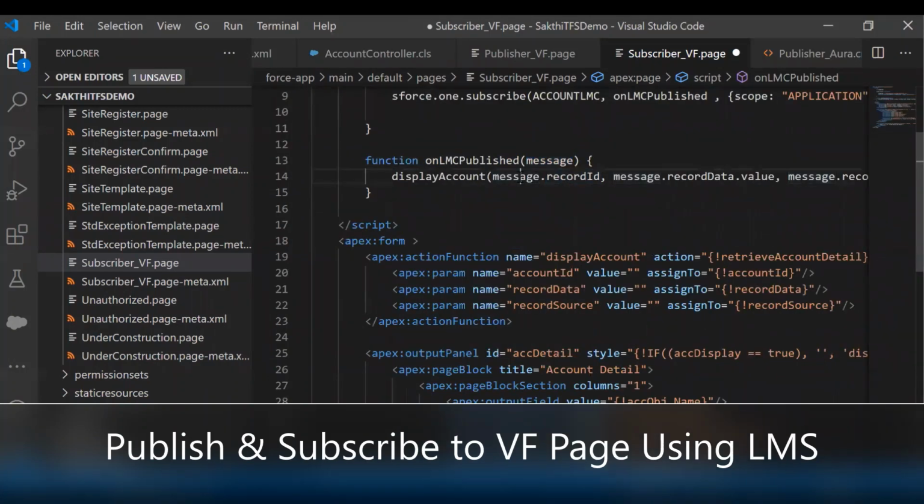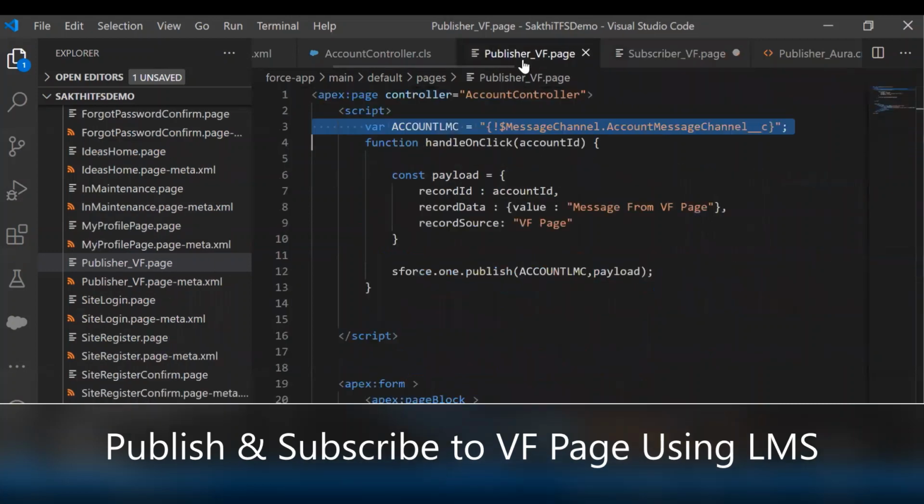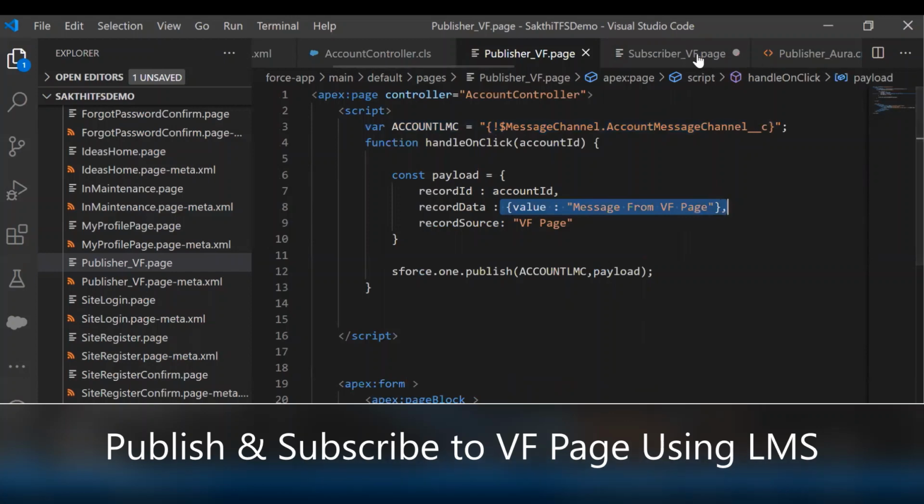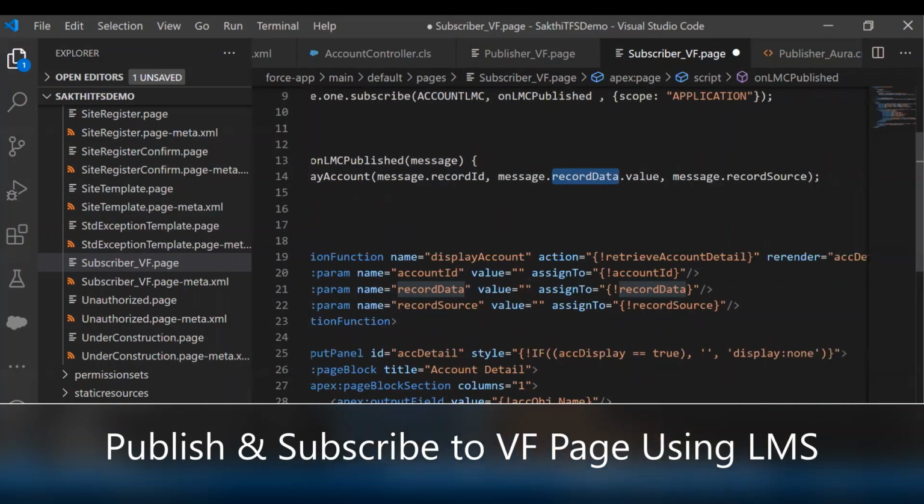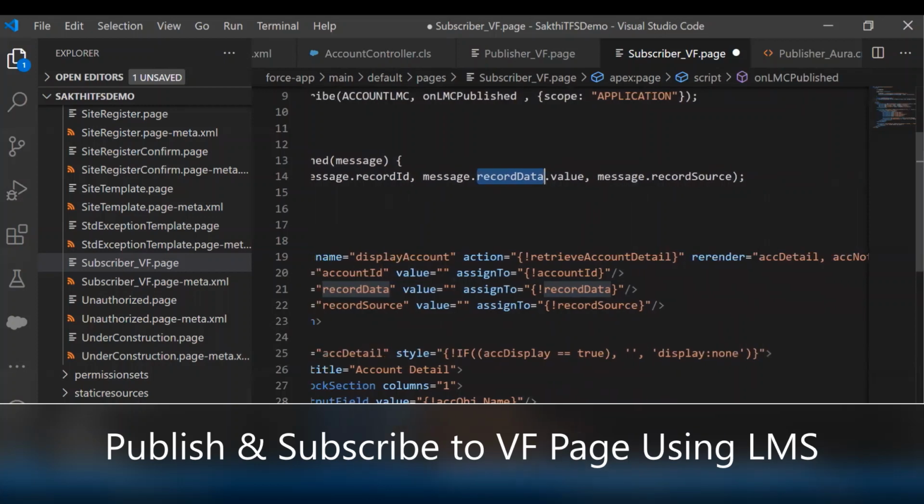Then here we get message.recordId to retrieve the record ID from the publisher component. And for record data, if you see here, the record data we assigned in the value. So to get that, we need to use message.recordData.value and the record source.